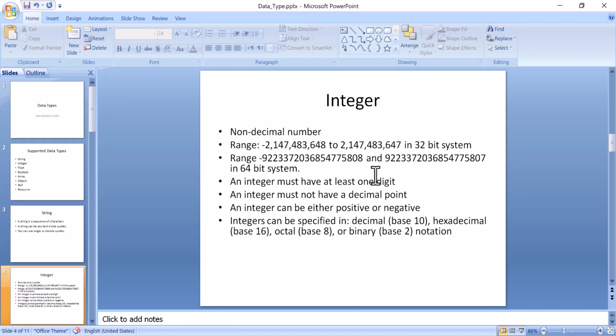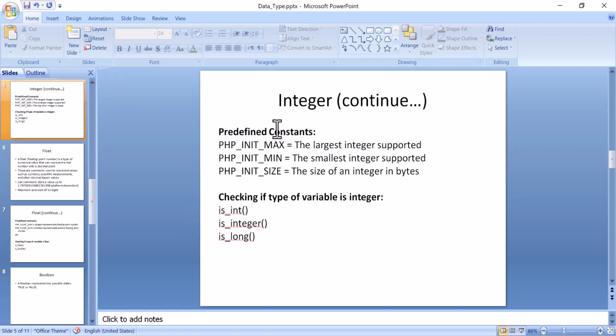An integer must have at least one digit and must not have a decimal point. An integer can be either positive or negative, and it can be specified in any system. For example, in decimal, you can represent it in hexadecimal or octal or binary notation. You can specify an integer. The integer has some predefined constants. I will show you that. Some functions are given to us to check if a value is an integer. So I will check that.